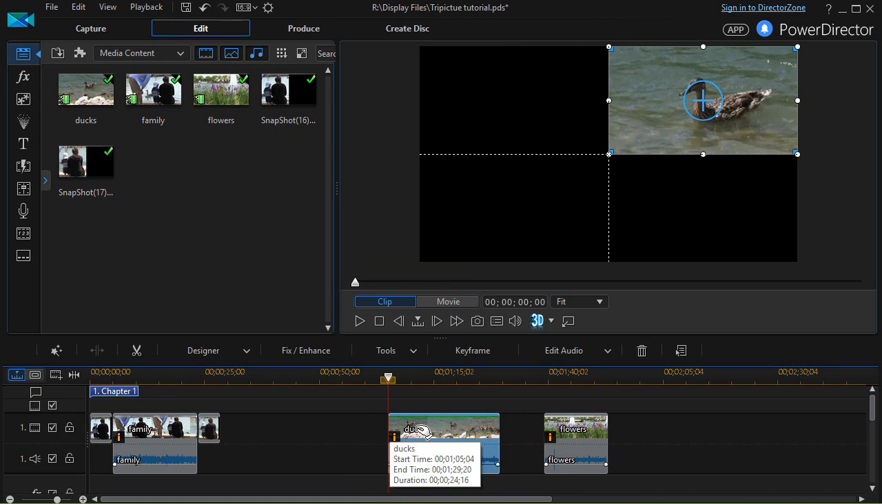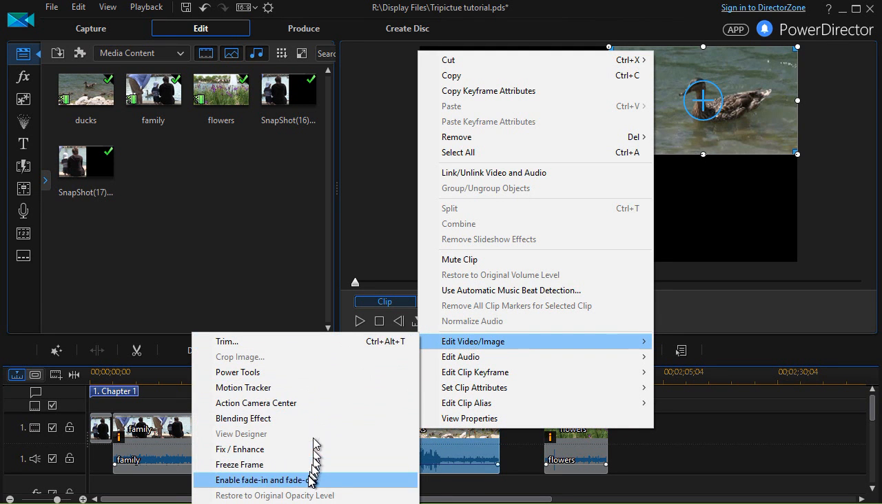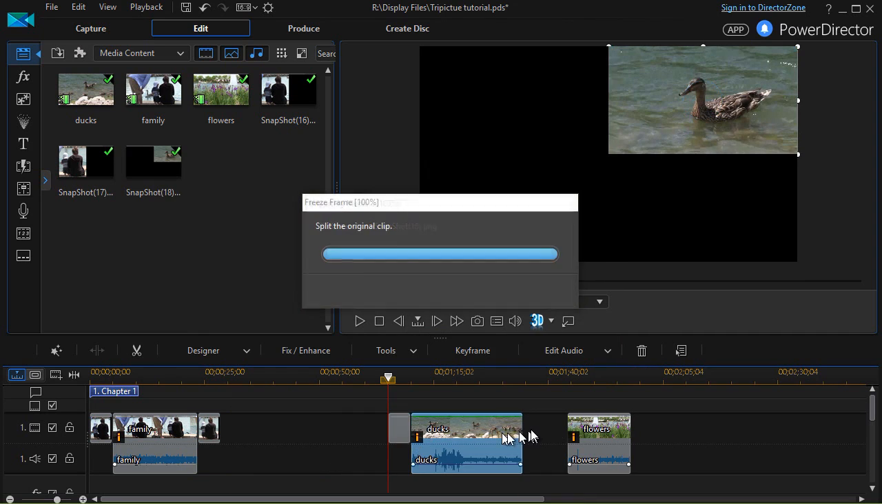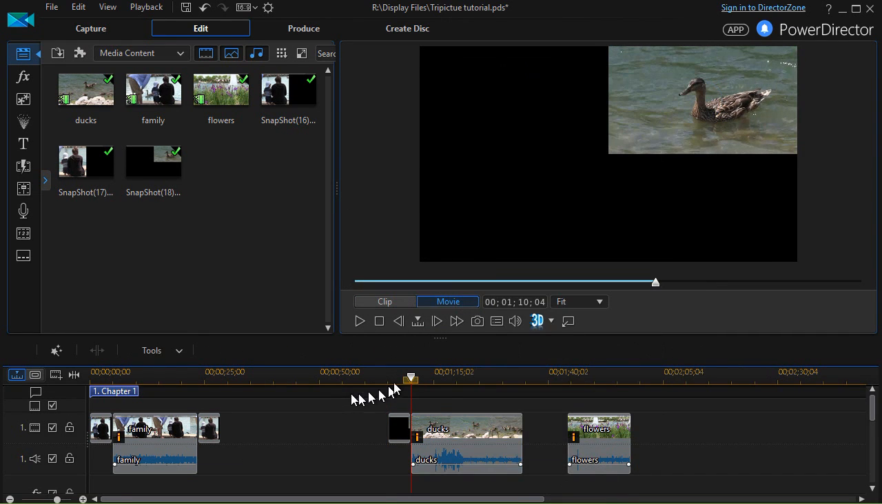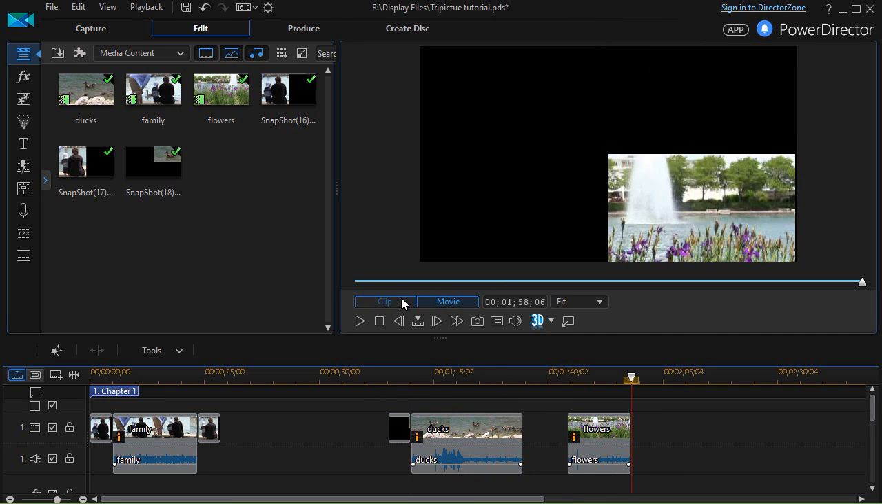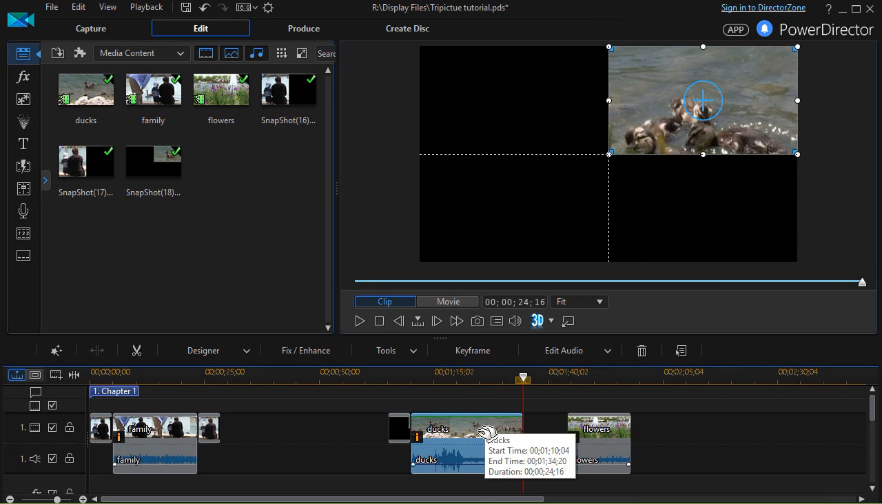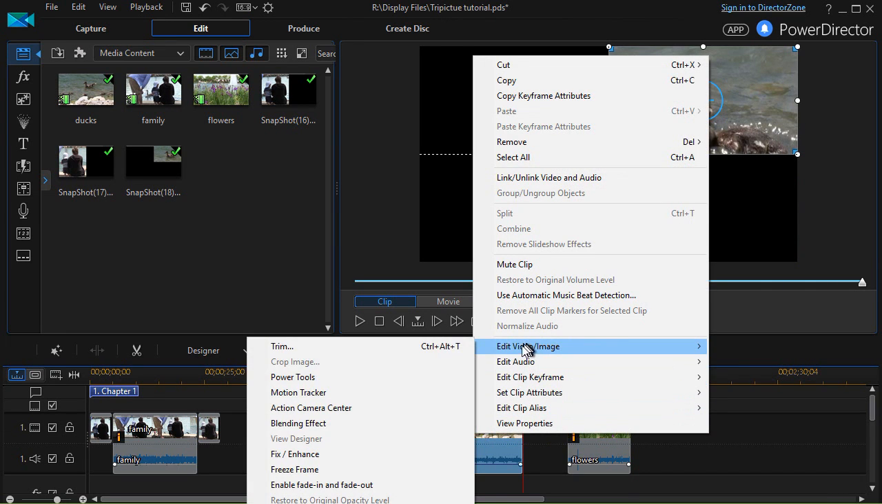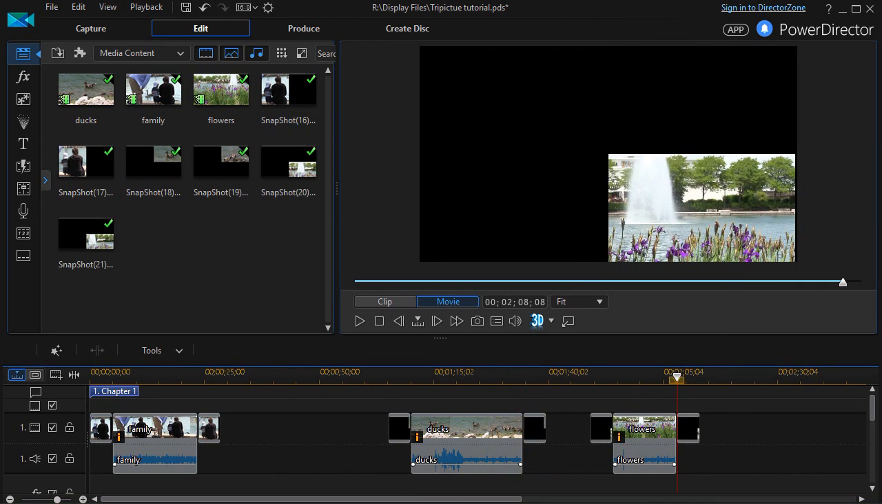And then we do the same on the second one. With the cursor on the left side of the video, right click, edit video, freeze frame. And right click, oh, I need to move it again. Press the End key. Oh, I need to be in clip mode here. Press the End key. Right click, edit video, freeze frame. Okay, and I'll do that for the third one.